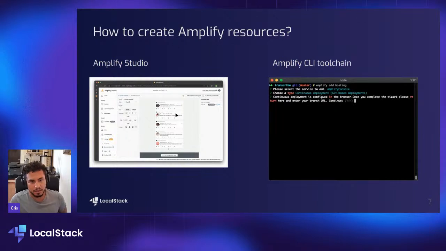How do we use Amplify, and how do we create the resources? There are two main solutions. The first one is Amplify Studio. It's a web application where you can drag and drop your resources to be deployed in the AWS cloud. And the second one is the Amplify CLI toolchain, a simple command line tool that basically lets us deploy these resources with simple commands. And this one is the main one we are going to use because it also enables some extra configurations.